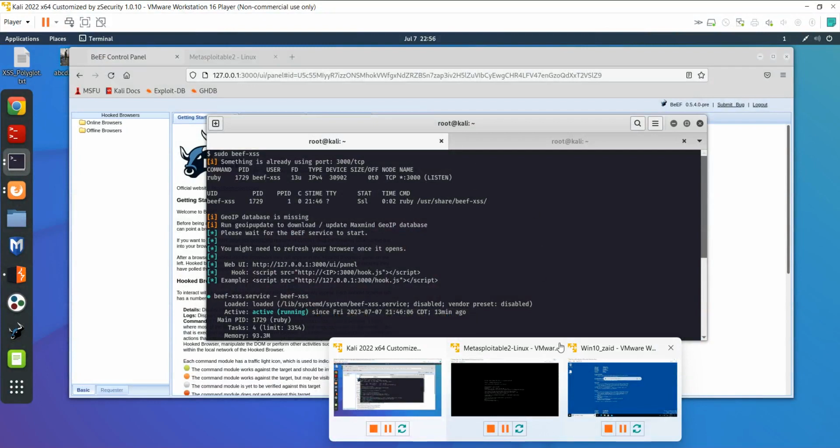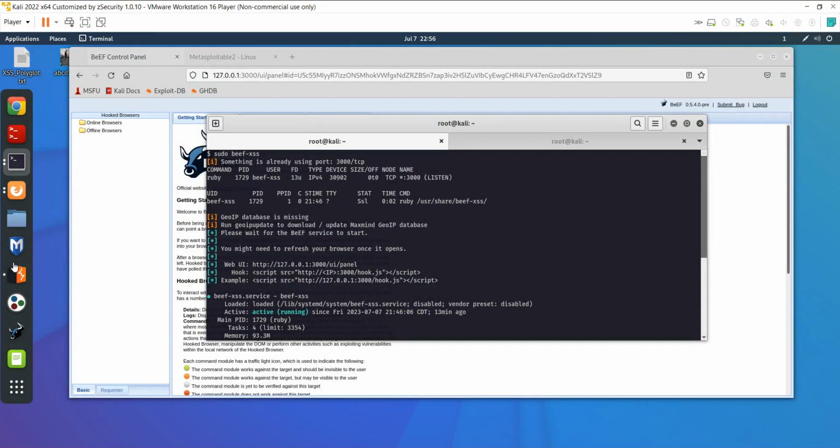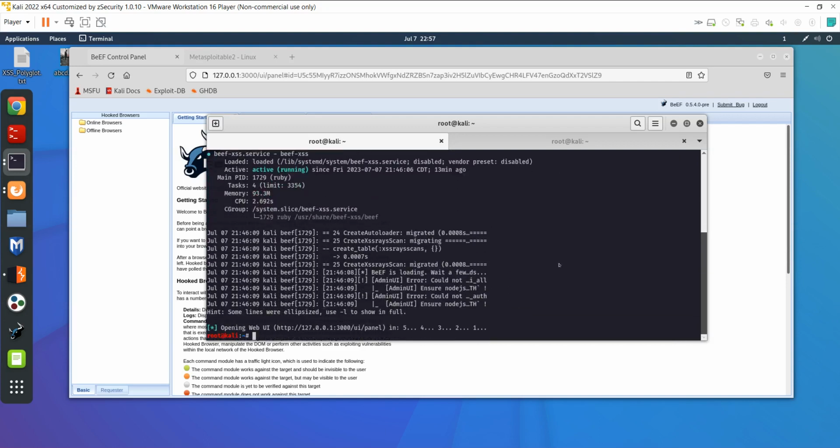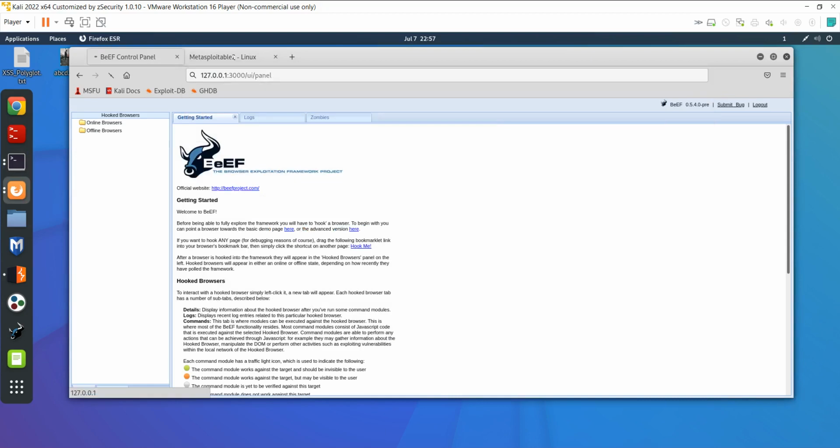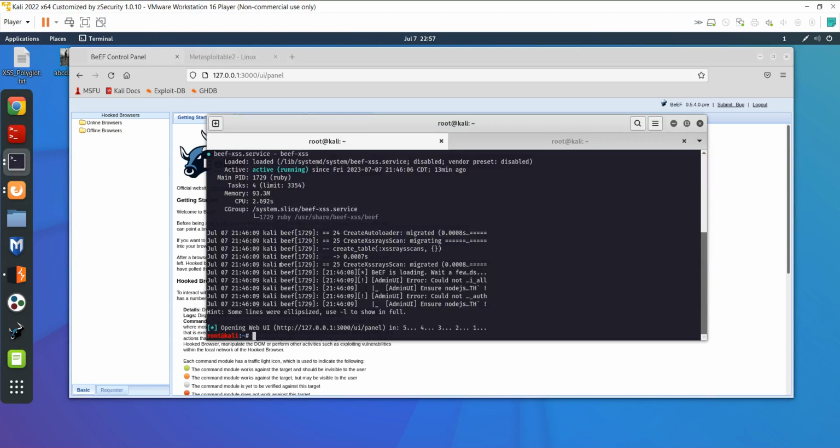So here, how do you start BeEF? You just click on this icon. This is the BeEF icon you will find in your Kali Linux. Once you open this icon, a terminal will open, and BeEF will start. So this is the URL. You can open this URL, like if I copy the link and paste it, your BeEF panel will open.